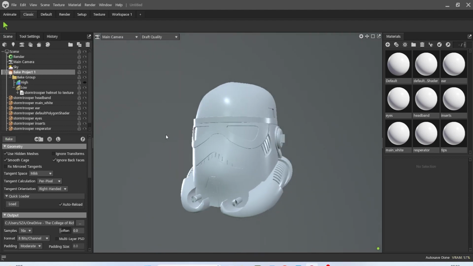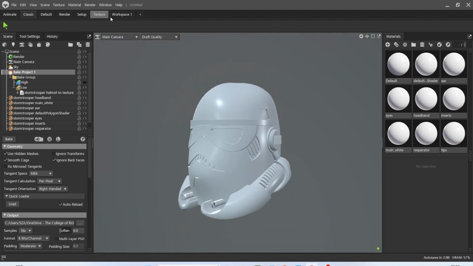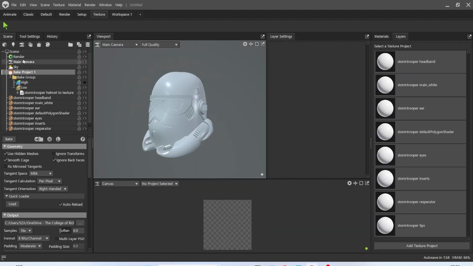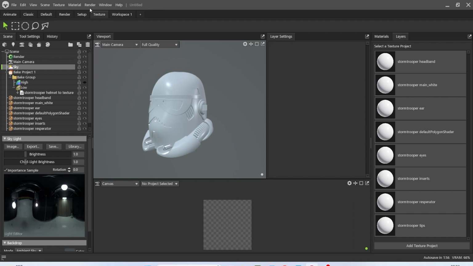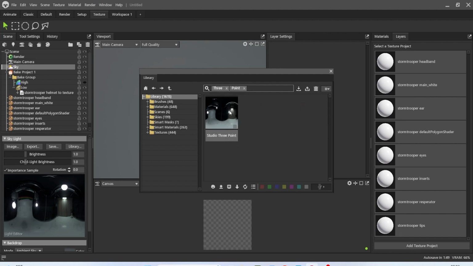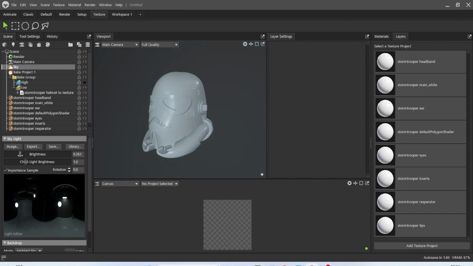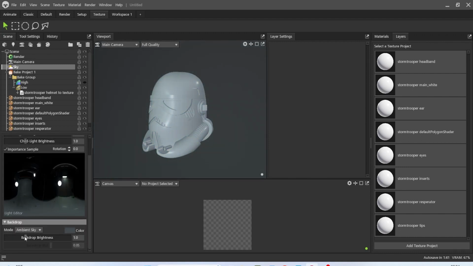Okay, so now we're ready to have a go at texturing. So what we're going to do is go to texture. First thing I like to do is go to sky and just change the lighting. And typically I'll do a 3-point lighting. It's like a standard sort of thing. Let's change that brightness quite a bit. Something like that. Go to render.